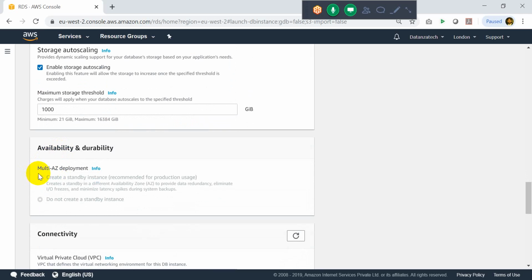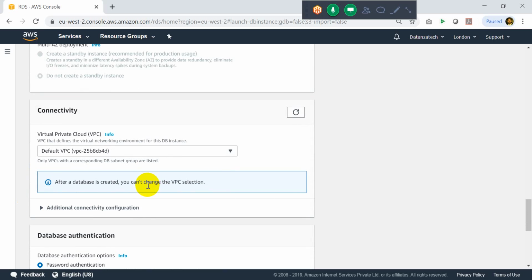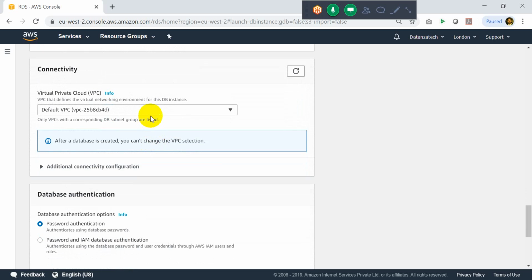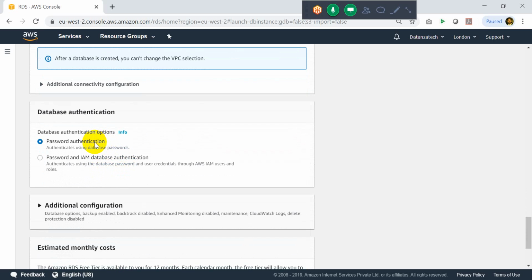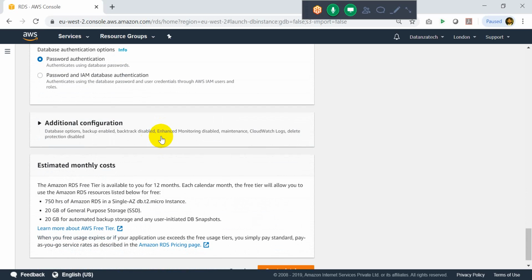Availability and durability. So Multi-AZ deployment is recommended for production use. It creates a standby in a different availability zone to provide data redundancy, eliminate IO freezes, and minimize latency spikes during system backups. Okay. Now default VPC, we can create our own VPC or we can choose to use the default VPC. Database authentication, password based authentication.